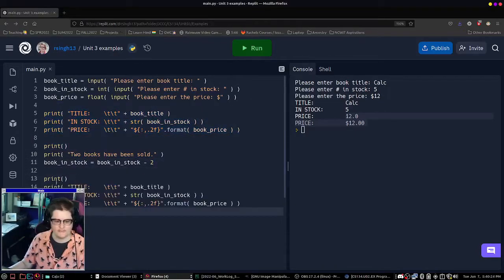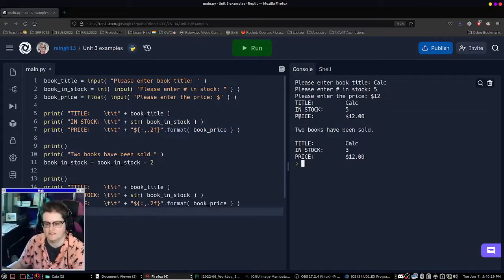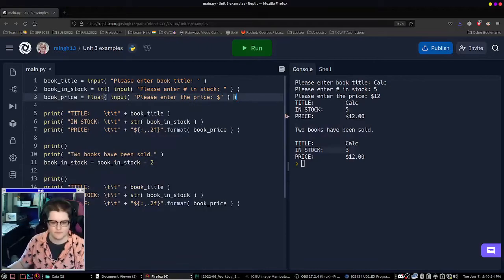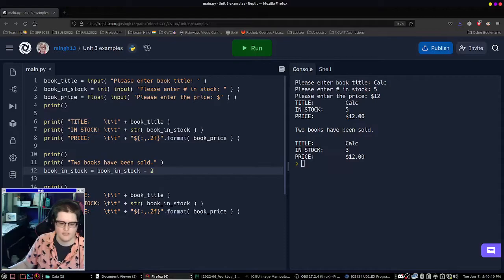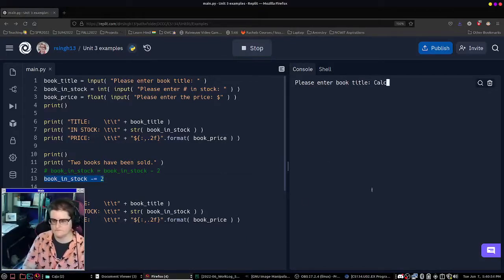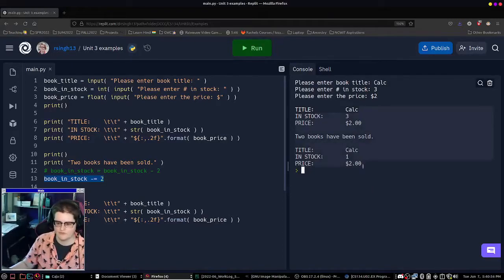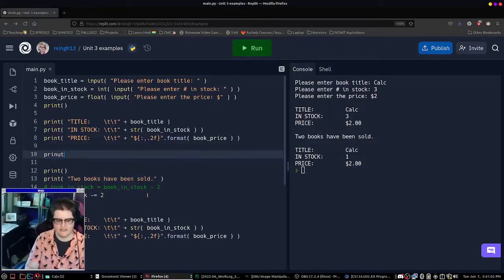We'll print the same data again. So calculus, 5. So 2 books have been sold. So we had 5 in stock, and now we have 3 in stock. Oops, I'm going to do another print here just to make it easier to read. Okay, we can also do the same math operation in less code by using the minus equal decrement operator. So this will do the exact same thing. So 3, 2, 1.